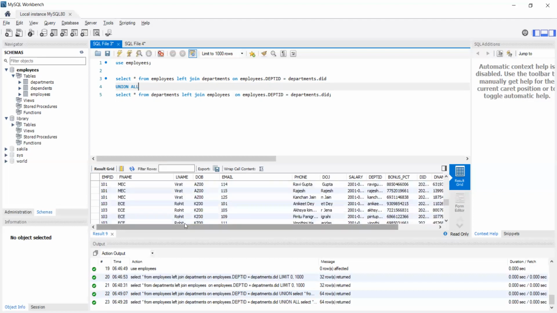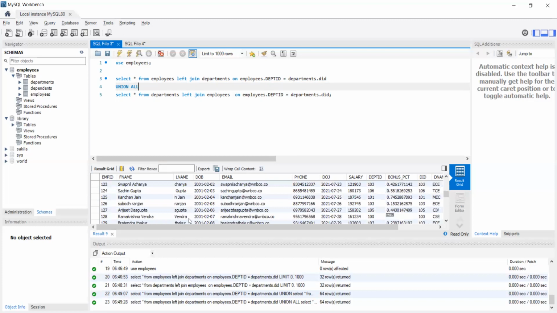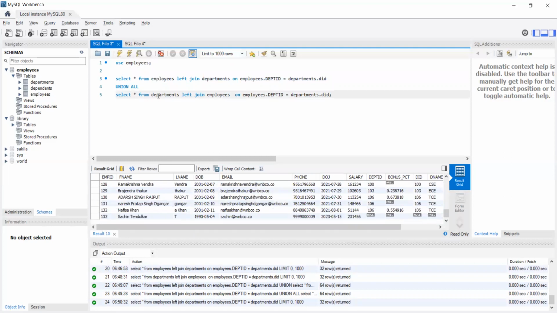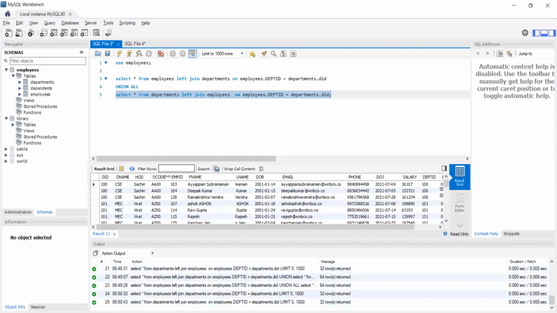Now look at the data here. Here you see fname, EMPID, fname is first, right? When I run the first part, and now when I run the second part, see the output you get. It is dname coming first. We're getting the data from the departments table.